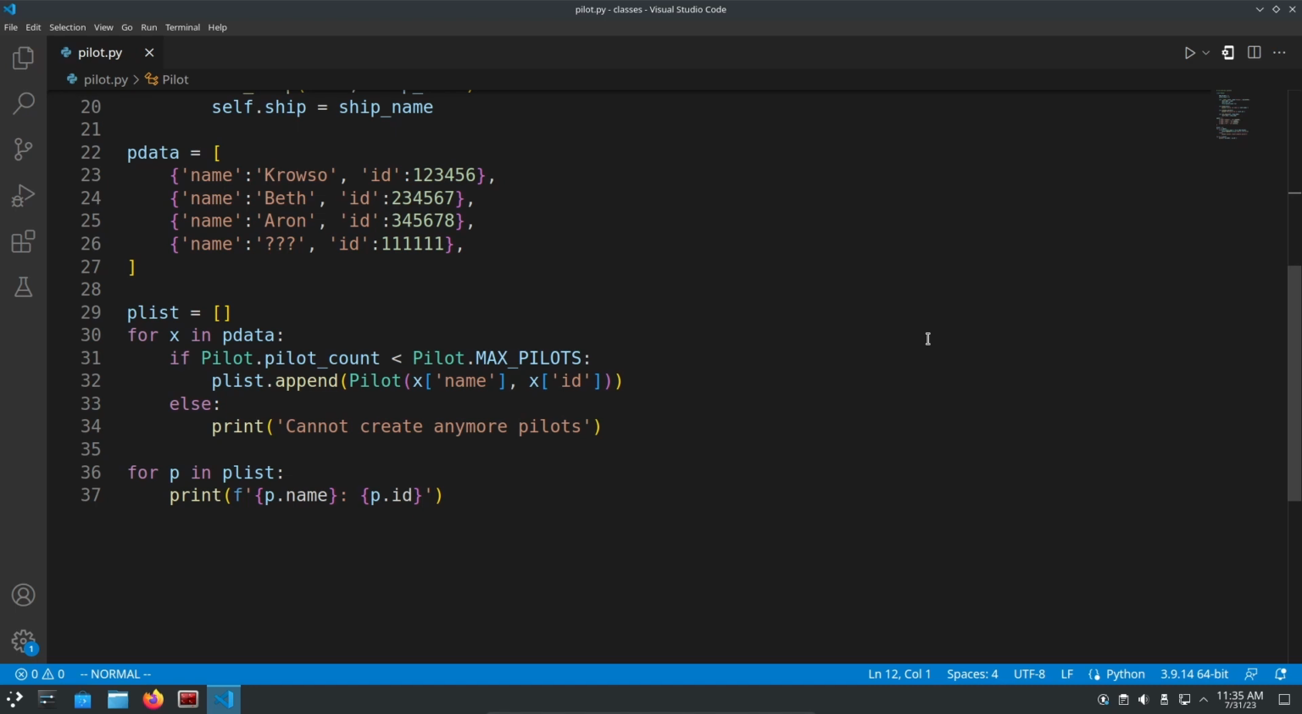And then down here, we've got the code that's going to run our example. So we've got a list of dictionary items containing the information for our pilots. We've got Crozo, Beth, Aaron, and their ID numbers, and also a pilot with 3 question marks. I didn't feel like coming up with a 4th name.